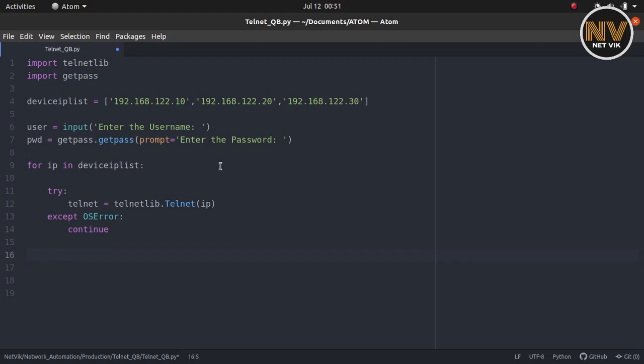Next, if the exception is not hit, right, the device is online and we are able to telnet successfully, what's the next thing we have to do? We already requested the user for the username and the password, so we have it handy in our program. We have to paste it into the telnet console to get into the router, right? So how can we do that?